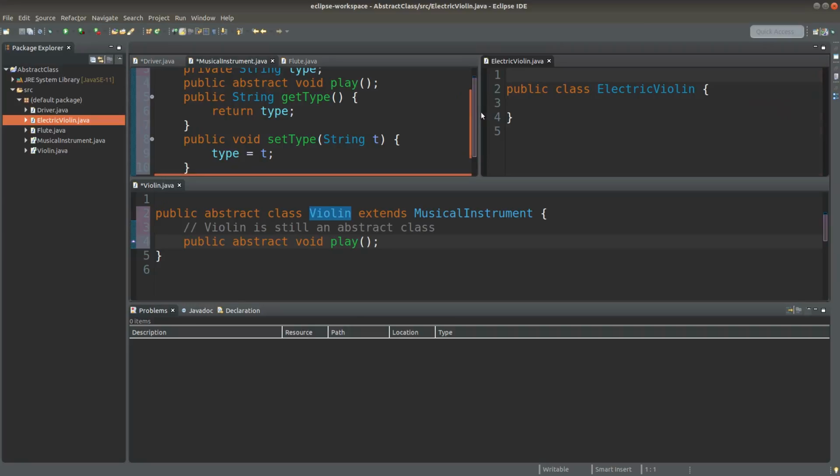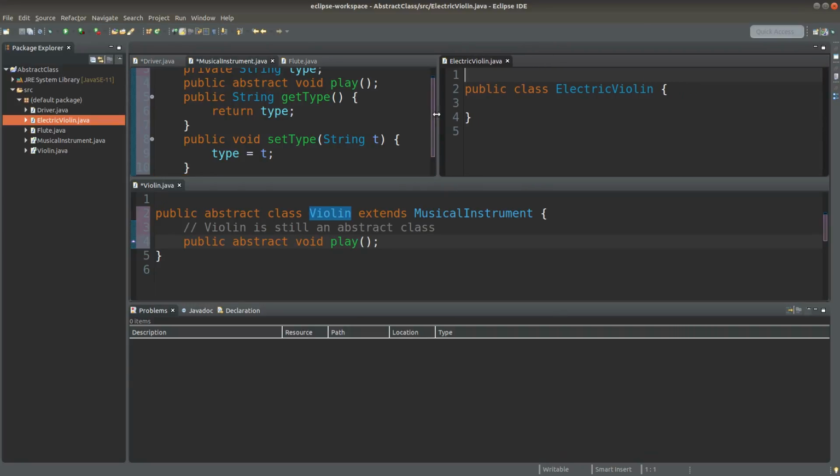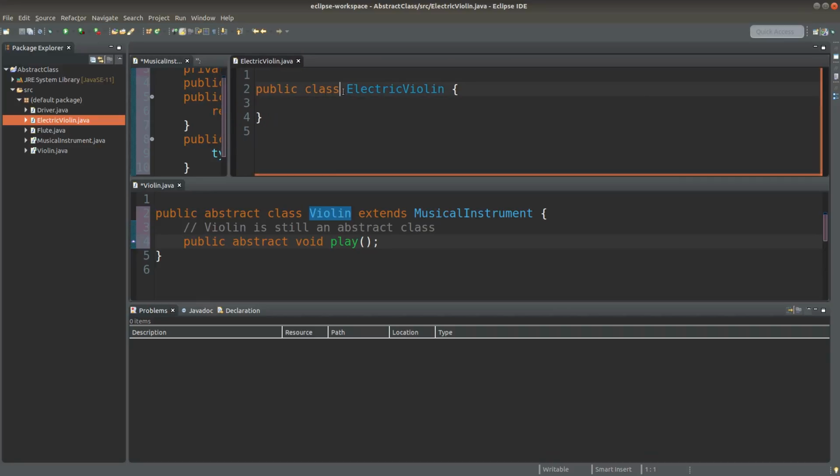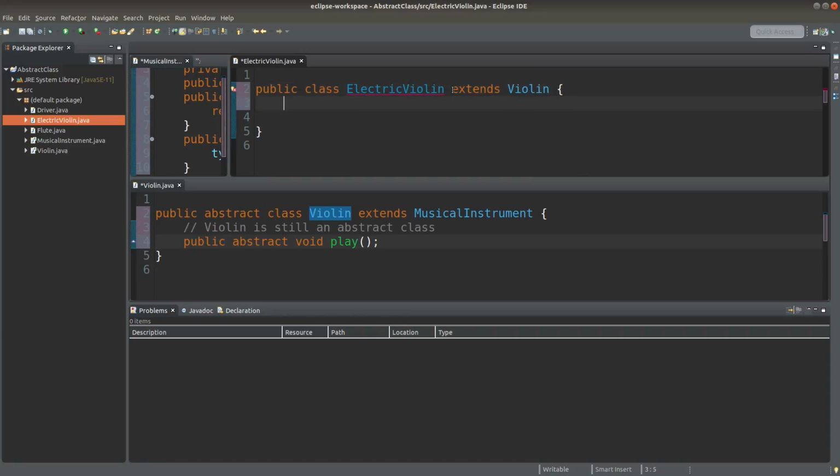And then I can do the electric violin class coming from the violin class. Because an electric violin is a concrete object in my hierarchy, I don't put the abstract keyword in between public and class. So this class is a concrete class. Of course, the electric violin class extends violin. It means that I create a subclass of violin.